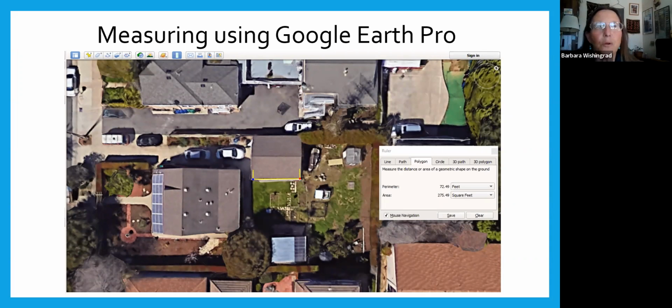So you hit the ruler, which is one of the tools. You can see it on the upper left. There's a ruler. And then when you get your ruler, you hit polygon. And if you go to area and you choose square feet, then you'll just have to follow through. You can click a dot on, okay, you see here, there's a garage, which is behind the house, and there's a blue dot and a red dot and some yellow lines. I don't know if you can see that close.